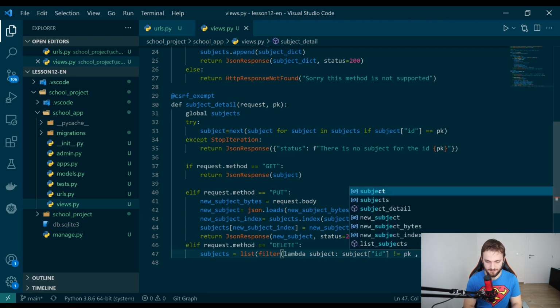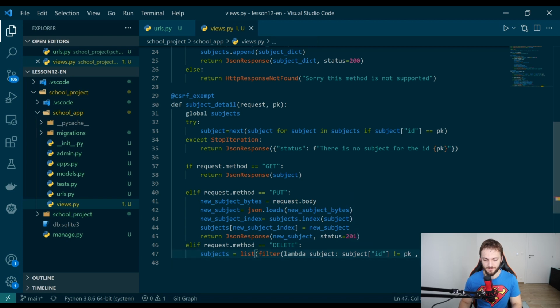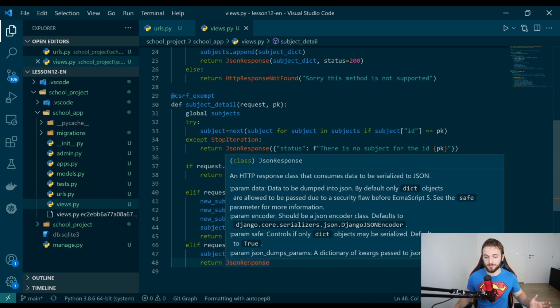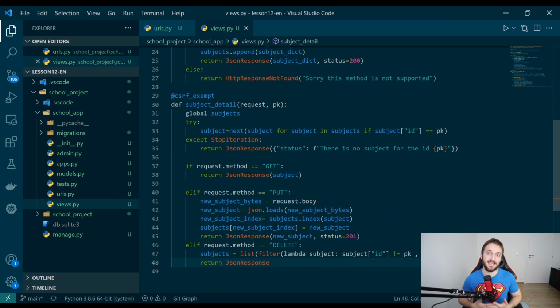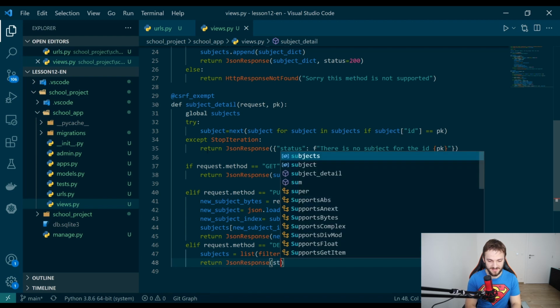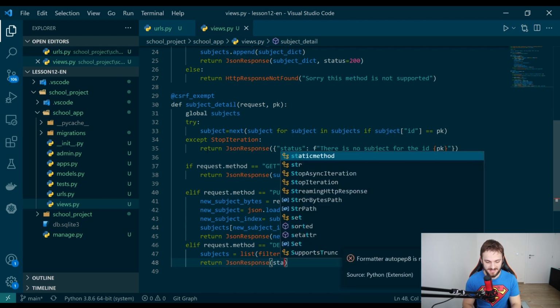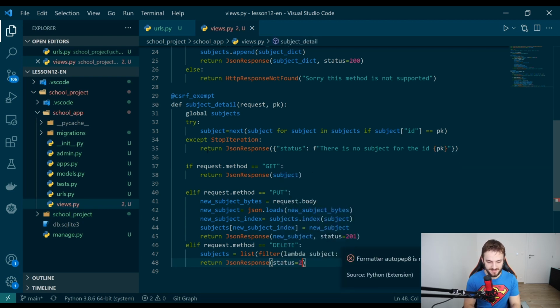So, subjects. Perfect. So these are the new subjects, and now what I need to do is just return a response. In case of delete, it's quite a good practice to not return anything, just saying everything went well. In order to do that, you can send a status of, in this case, 204. 204 is a no content status code saying, okay, everything went well, but there is no response. You can continue with what you are doing.